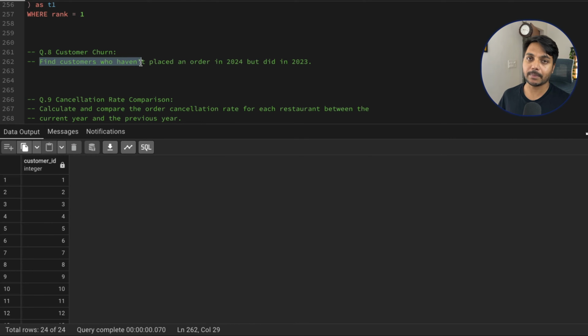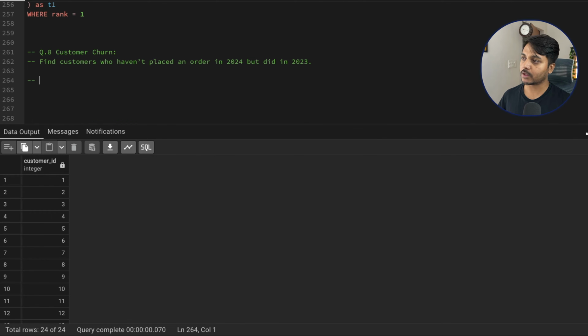So you can read it multiple times until you understand. We need to find those customers who have not done any orders in 2024 but they have done orders in 2023. To solve this question we need to break the problem into two parts. First, we need to find out customers who have done orders in 2023.